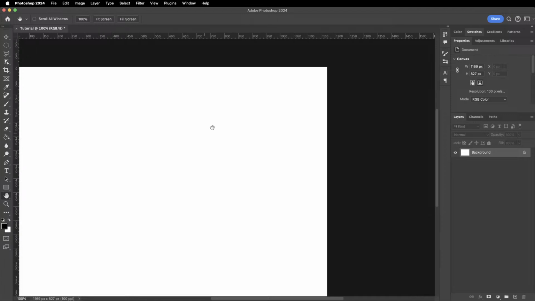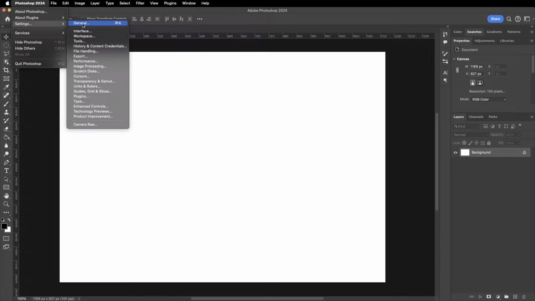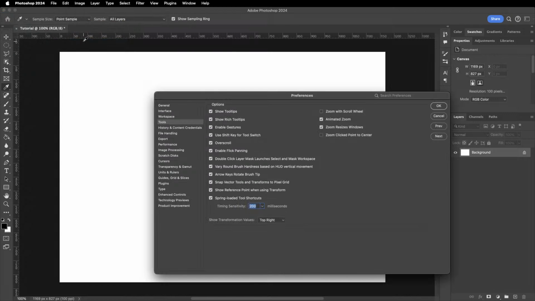So in order to enable this, what you can do is you can go to Photoshop and then go to Settings and then go to Tools. From here, what you need to do is make sure that the overscroll option is enabled. And this is going to allow you to actually maneuver around the canvas.